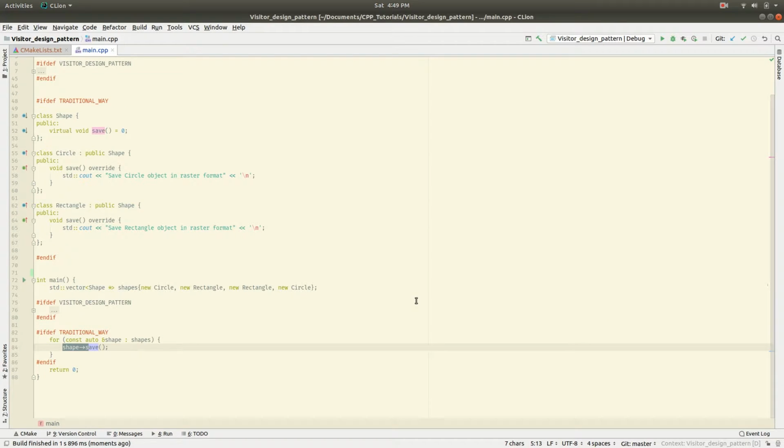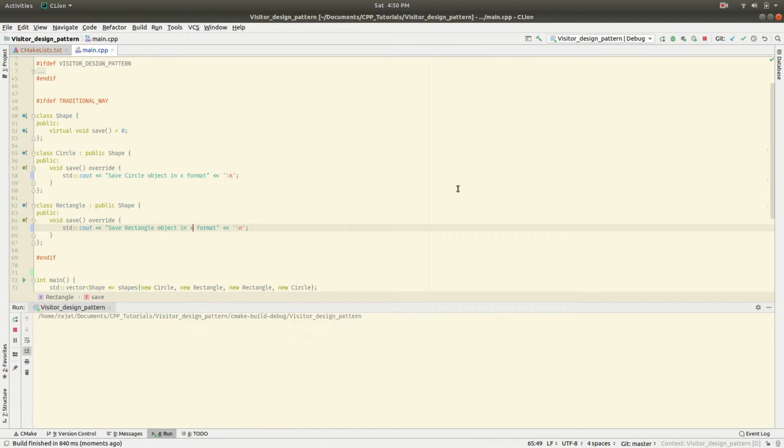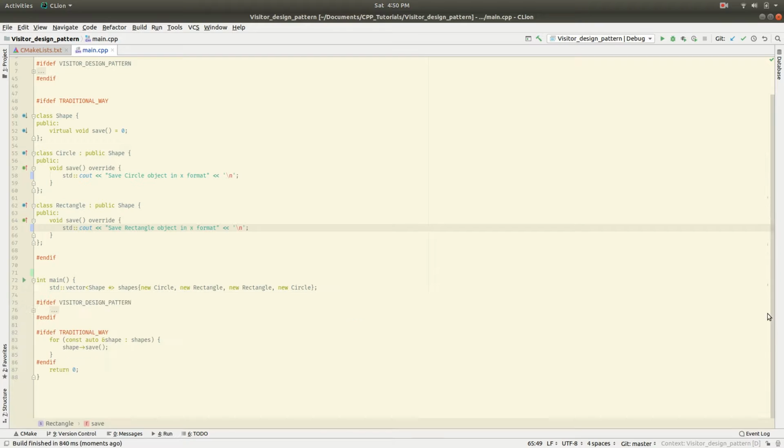But now a user wants to change the implementation. We don't want to save in raster format; now we want to save in some other X format. Now what I have to do is go and change here, and change here also. I'll just do that, and this is done quickly.